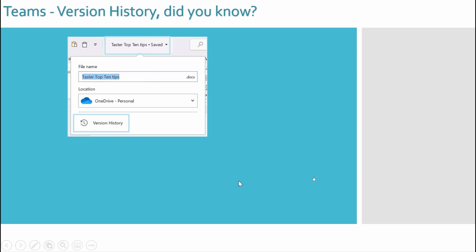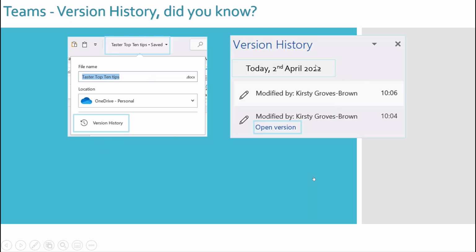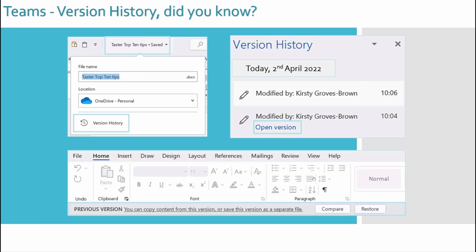You don't need to. If I now click onto version history here, this will show me all of my version history. You should then see, for example, it's given me today's date, it's given me all of my versions, and I might have multiple versions in there. If I wanted to look at a particular version, you will see I've got the option of open version.